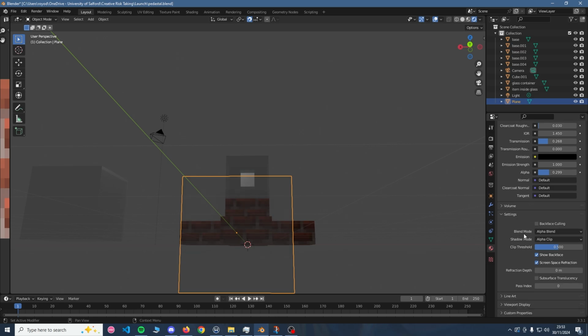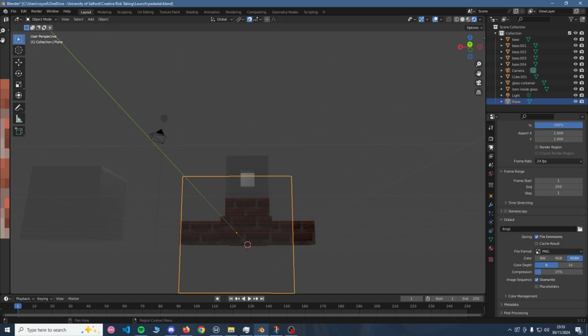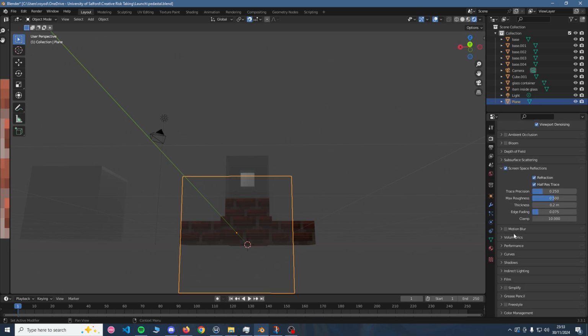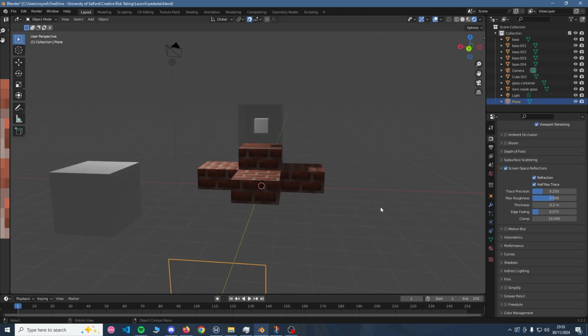Next, in the settings, the blend mode needs to be alpha blend, and the shadow mode needs to be alpha clip. What happens if... okay, well, I don't know if that did anything, but there you go. Next, screen space refraction needs to be on. And then in the render settings, screen space reflections needs to be on, and refraction needs to be on. Great.